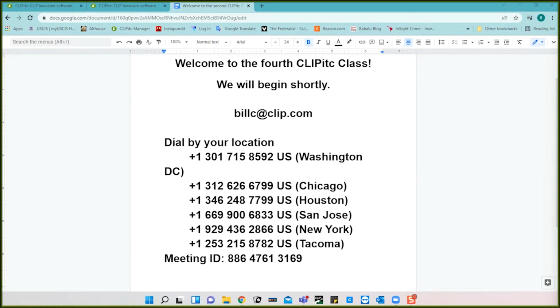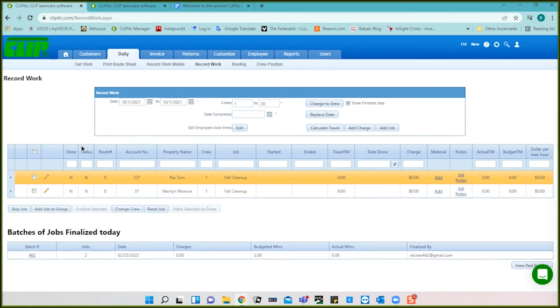Okay, let's get started. As I mentioned, there are a couple of things I want to cover now from questions that have come up. First of all, we were asked a couple days ago about doing in CLIPitc something that CLIPXC did. So this is the scenario: you've got some jobs that were done from the previous day, say from yesterday, but they were not all completed.